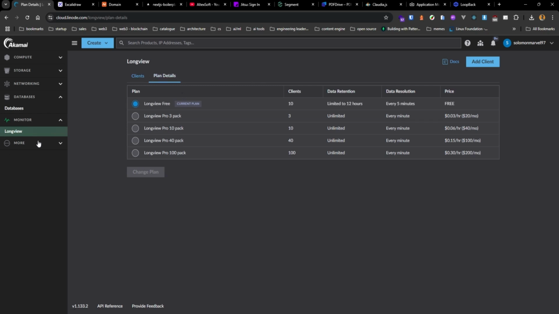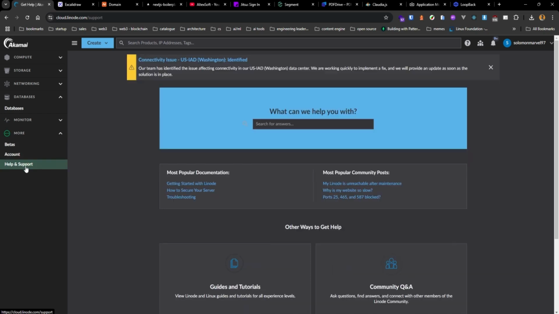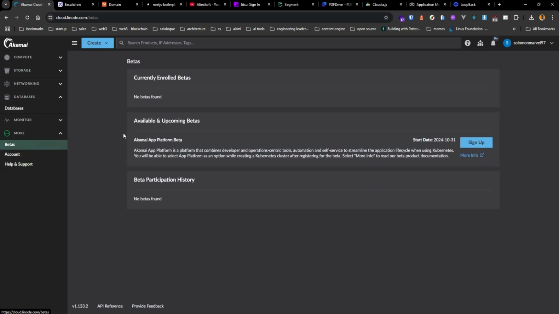All right. So yeah, in the remaining section here, we simply have account details, help and support, and some of the beta updates that will be rolling in very soon. So you see, for example, we have Akamai app platform, which I believe is going to be similar to the DigitalOcean app platform, right? I don't know when this will be generally available for everyone to use, but it seems promising, and hopefully when it comes up on the platform, I will definitely make some videos or content teaching you how to use that as well.